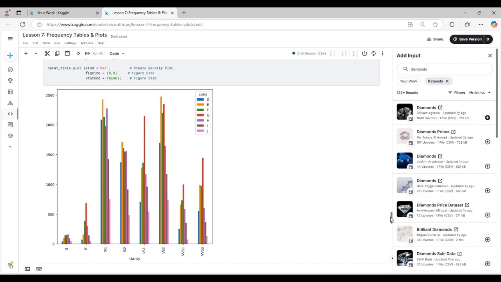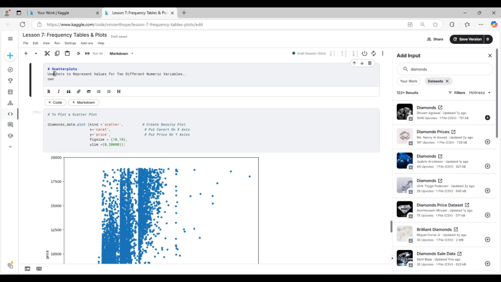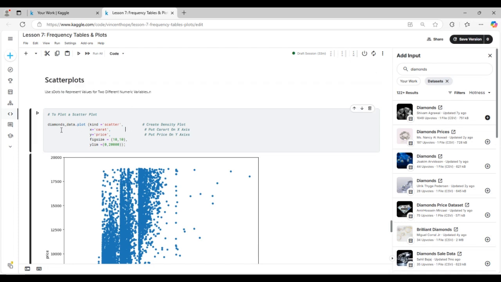Now let's make progress. Then we have what is called scatter plots. What is a scatter plot? A scatter plot uses dots to represent values for two different numeric variables. Now let's remove this. How do you do that? You say diamonds dot plot, kind is scatter, X is carat, Y is price, figure size is 10 by 10, xlim is between 0 and 20,000. Now we run that.